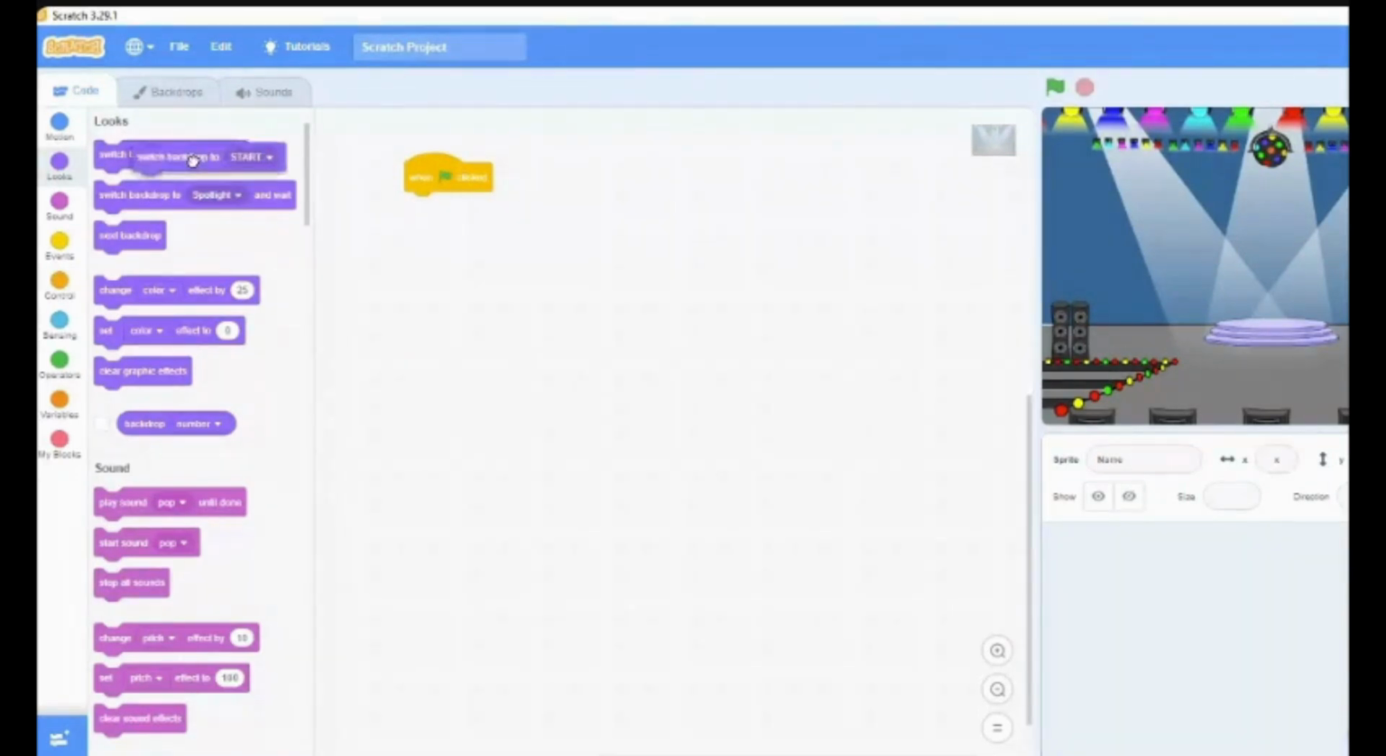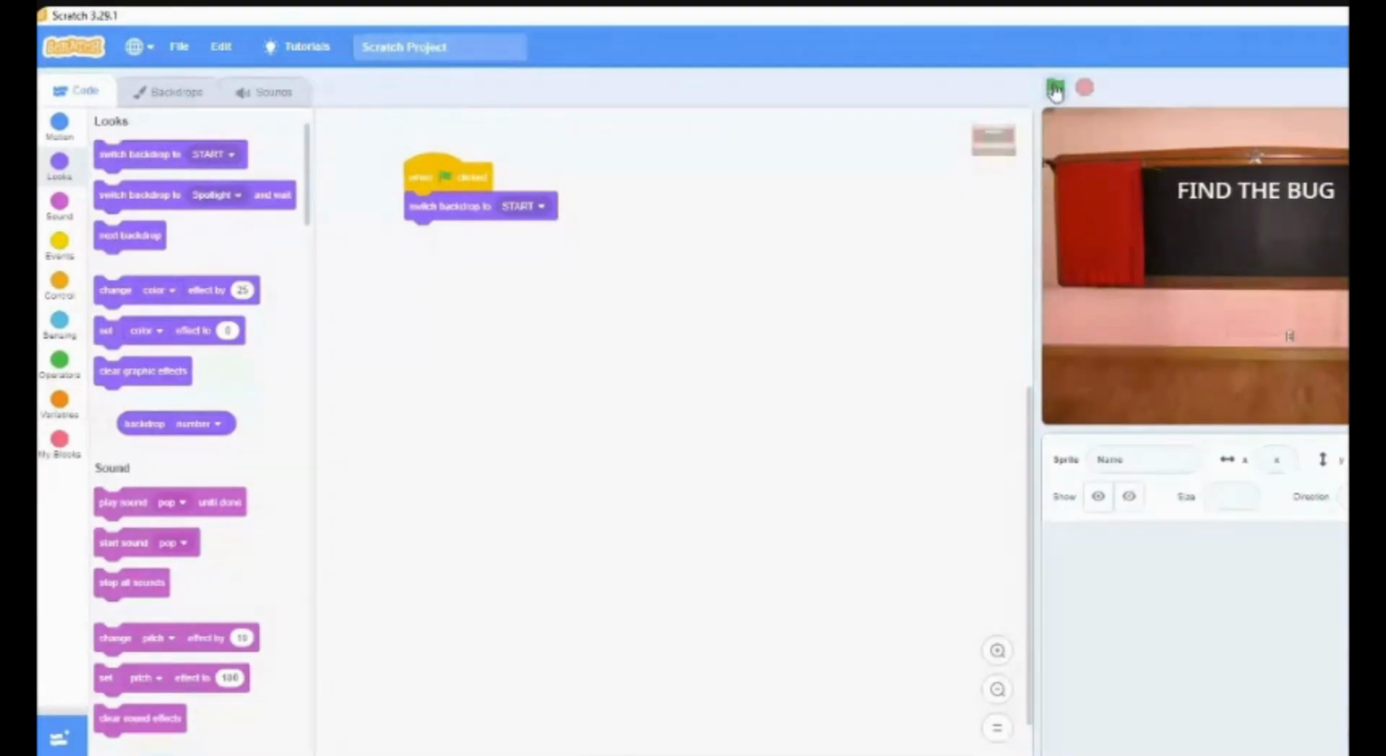Also our blocks are not limited. You can switch backdrop to start or anything that you want. So every time I click the green flag, our backdrop will change to start.